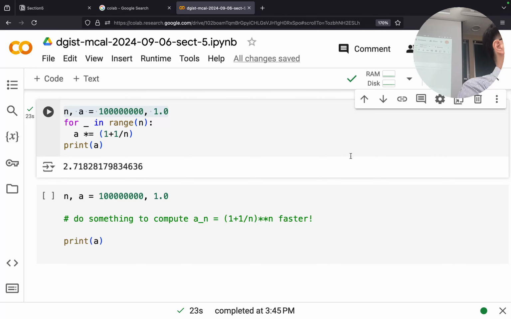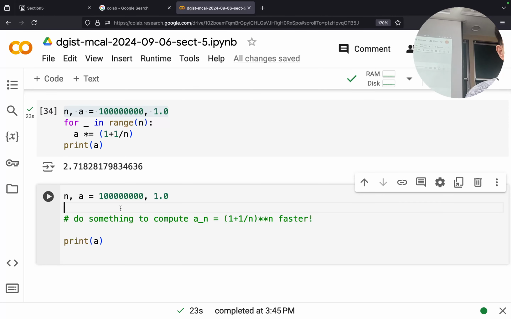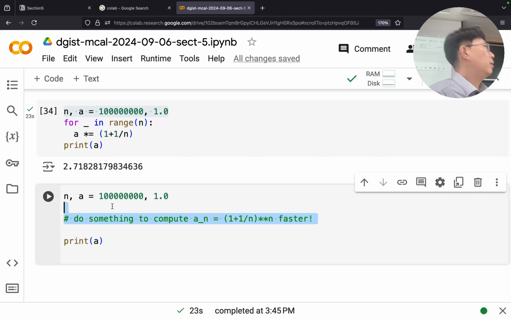Okay, so let me ask if anyone has a question on the top part, the original code block. Does anyone, in any group, have any questions about this code? No? Okay. So can anyone tell me about your discussion? Is there any group that thought about how to make it faster than this one?